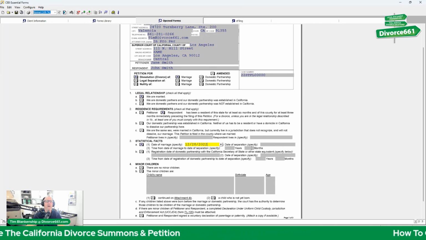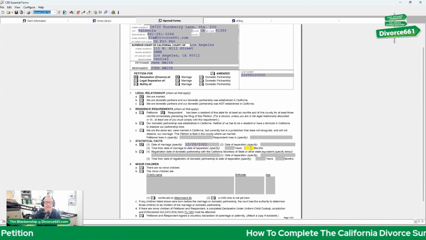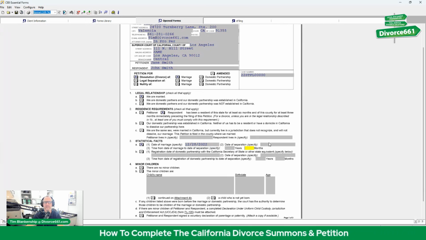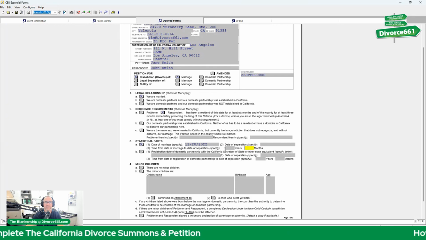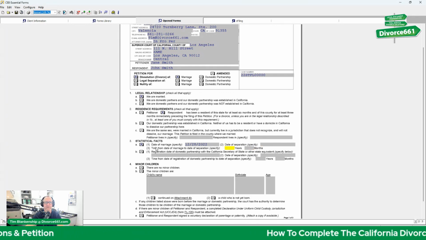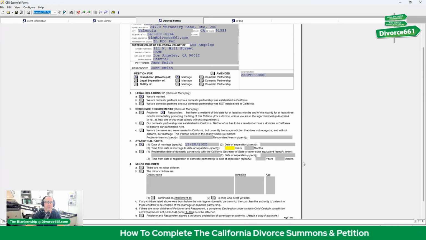It won't work. Another mistake people make is they do not put the years and months in here. So, once you've put in your date of marriage and date of separation, make sure you do put the years and months. Usually it's the people that left this blank that will then leave this blank. Some people just skip right over this section because there isn't a checkbox next to it. So date of marriage, date of separation, years and months of the marriage.